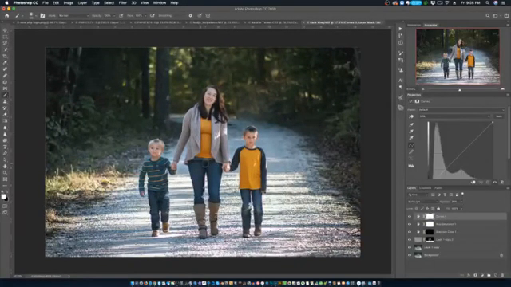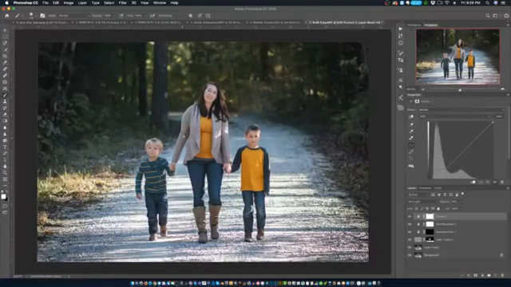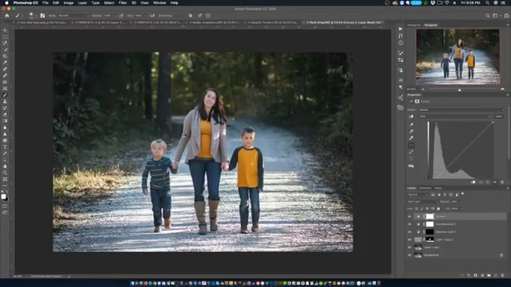And let's see here. I might... No, I don't want to do that. I was going to do some dodging and burning possibly. I don't dodge and burn very often.